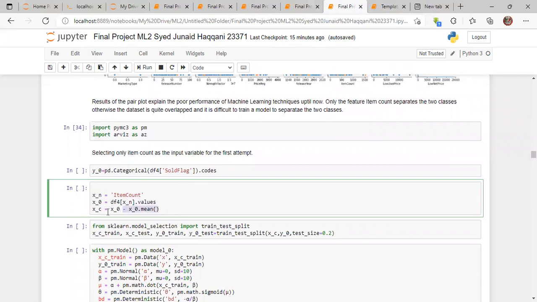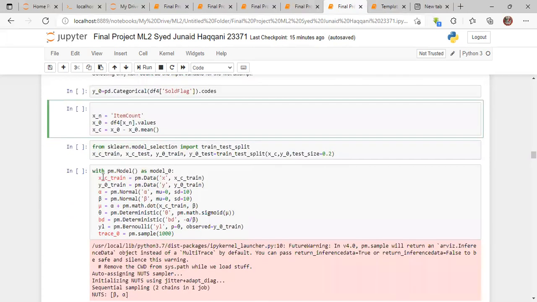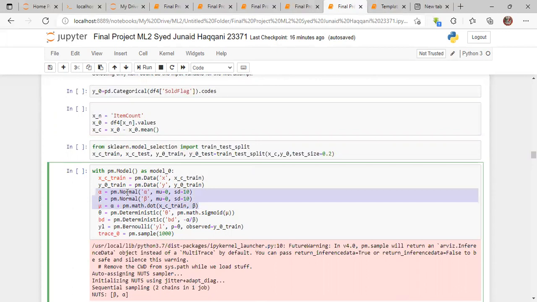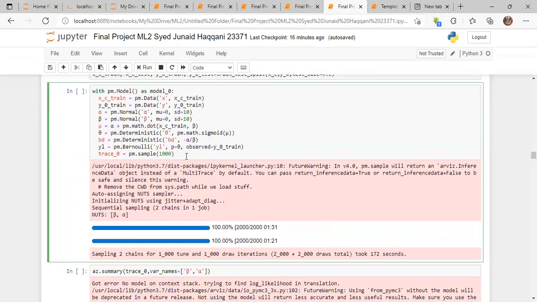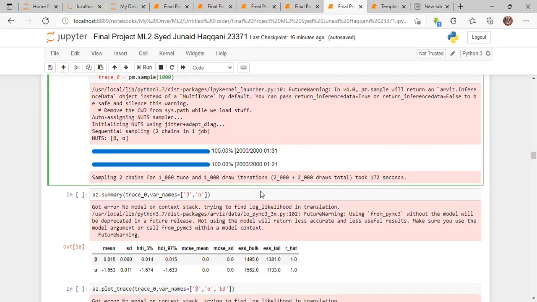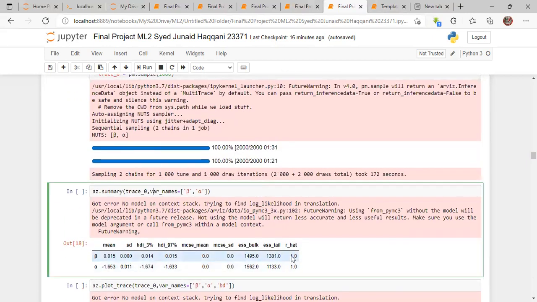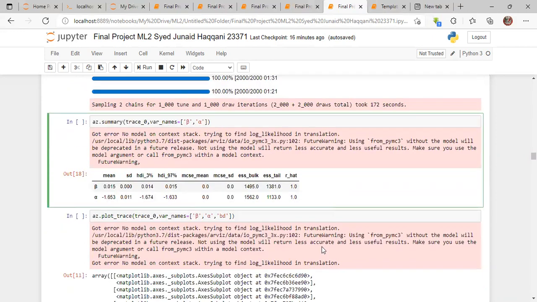I have centered around the mean, performed test train split, and then trained the model using PyMC3. These are the priors from the normal distribution. This new value is the deterministic, which will be used for the deterministic theta value, which will then be used to determine the YL value, which is the prediction from the model. And observed is the Y train, and it will be sampled 1,000 times for each chain. So this is the summary. Since R hat value is 1, it can be concluded that the chains converged.